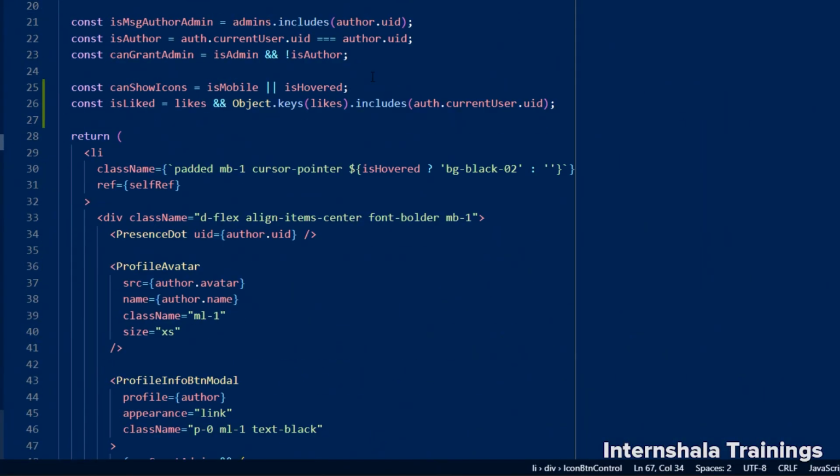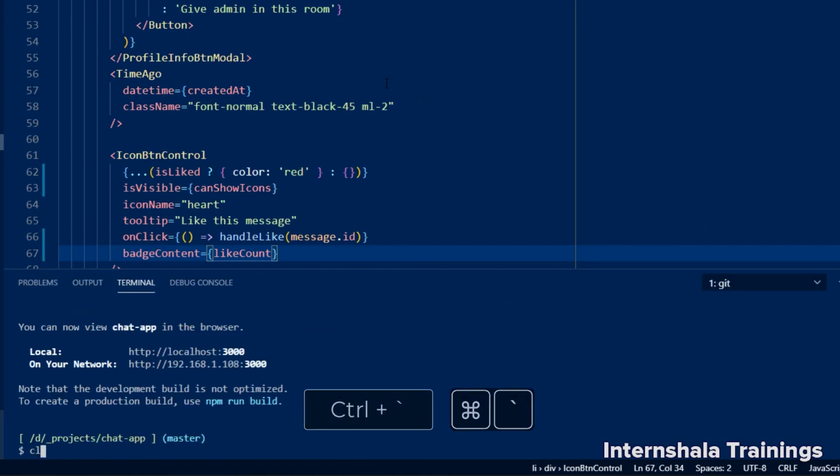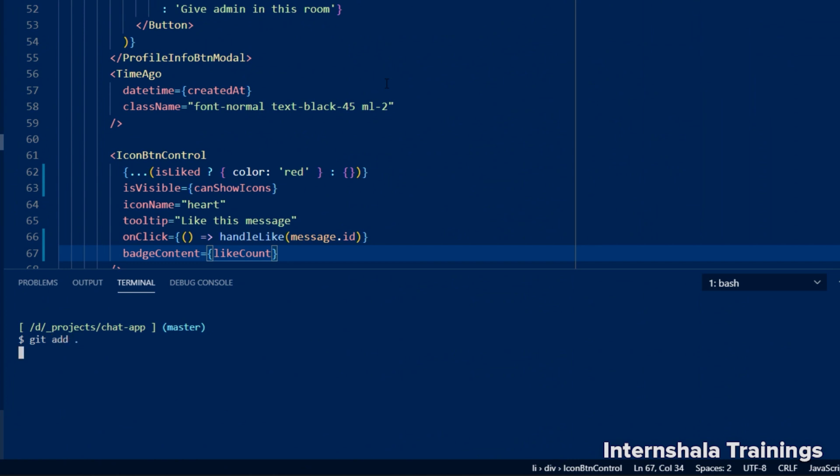This is it, and I guess let's commit our changes. Let me open my terminal, let's put git add everything, then git commit handle message likes. Okay, perfect.